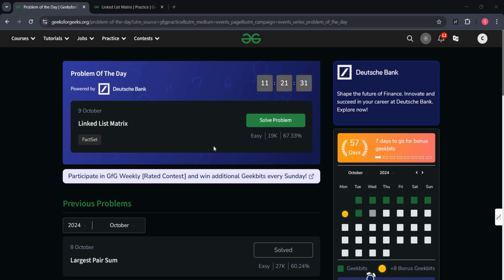In today's video, we are going to learn how to construct a linked list matrix. So basically this is a common interview problem and a great way to understand linked lists and matrix traversal together. So without wasting any time, let's dive into the solving of the problem.